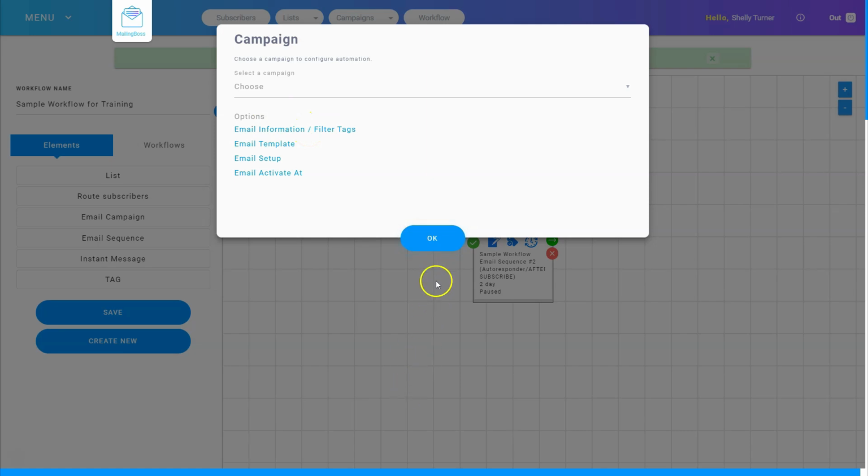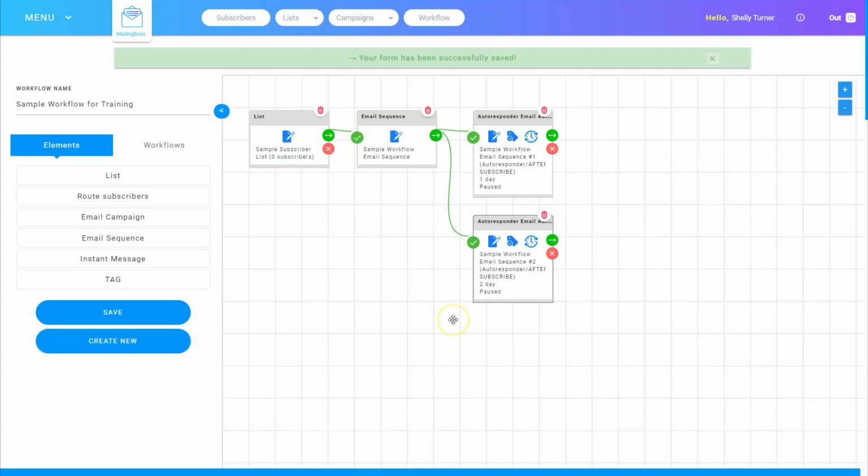But to get started, I'm going to go ahead and click OK so I can see my workspace and what all I've built so far. So far I have a subscriber list, I have an email sequence, and inside that email sequence I have 2 emails. So this is the beginning of setting up an email sequence to go out to my subscribers.